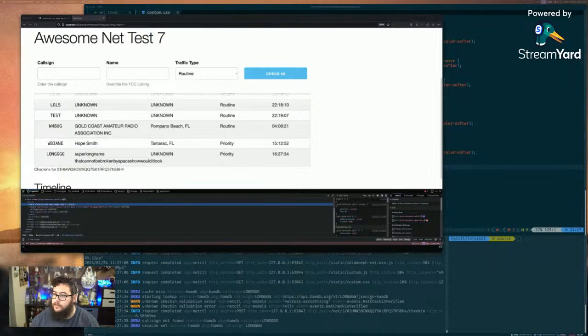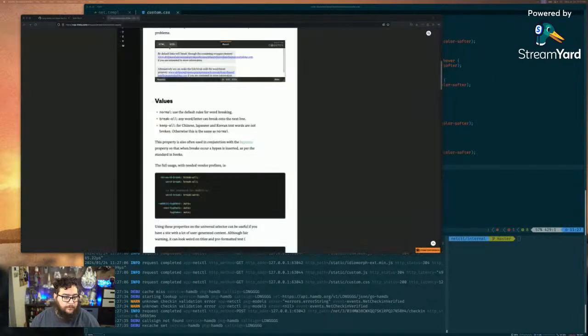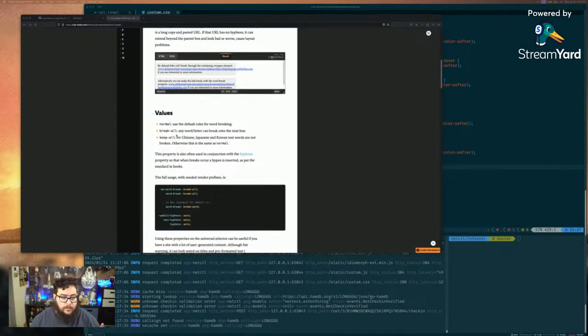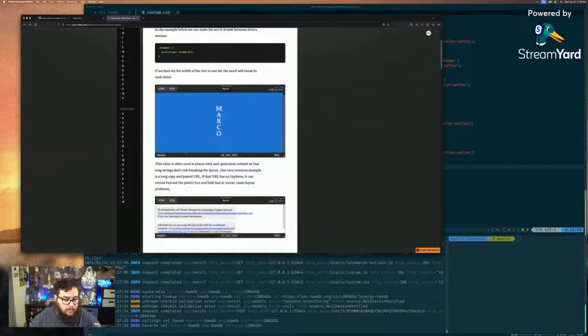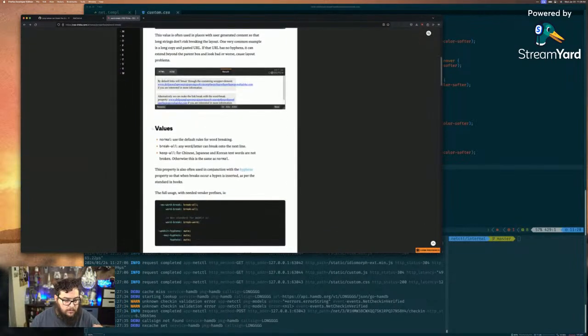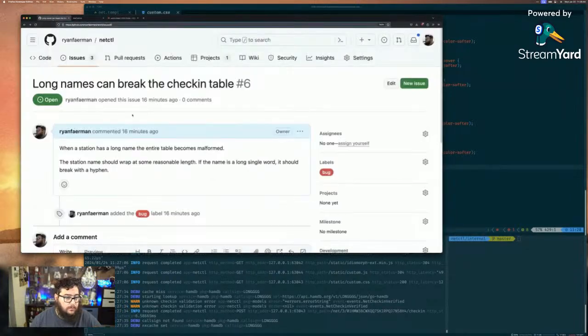Let's see. There are some things we can use. We can pull this over. So if we look at some documentation, we can see that there is a word break when line breaks occur. We don't want break all. Let's just see how it works. Any word letter can break on the next line. Okay, let's see what that does.